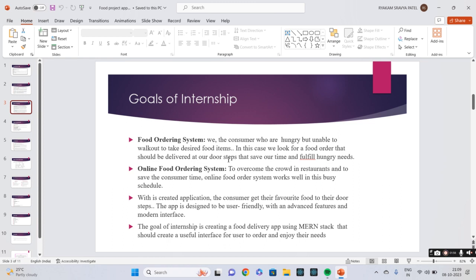To overcome the crowd in restaurants and to save the consumer time, the online food order system works well in this busy schedule. With this created application, the consumer gets their favorite food to their doorsteps. The app is designed to be user-friendly with advanced features and a modern interface. The goal of internship is creating a food delivery app using MERN stack that should create a useful interface for users to order and enjoy their needs.